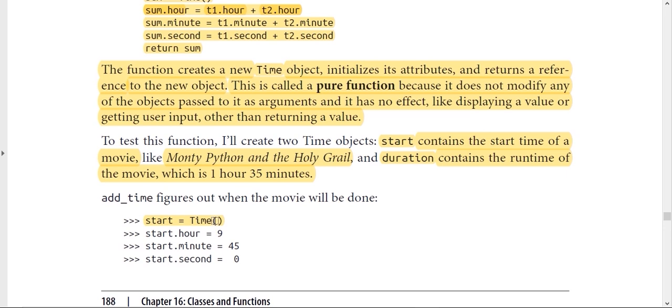This object will belong to the time class, and then I have defined the attributes start.hour equal to 9, start.minute equal to 45, and start.second equal to 0. So the movie here starts at 9 hours and 45 minutes.